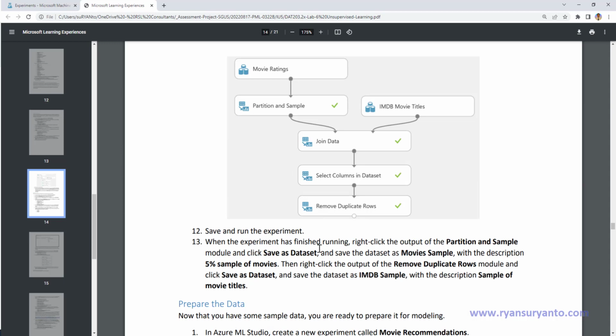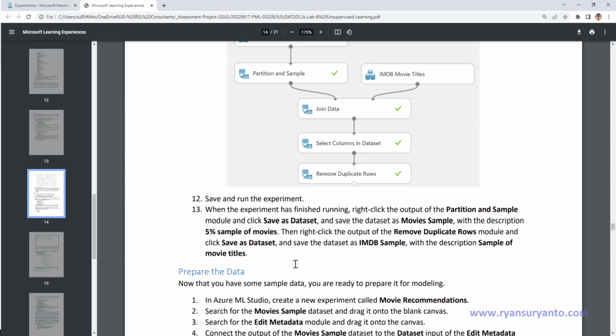And then when the experiment has finished, right click the output of partition sample, then save the dataset as movie sample. The description is 5% of the sample movie. Right click the output of the remove duplicate row, click save as dataset, and set it as IMDb sample. So we're going to create the two sample datasets.